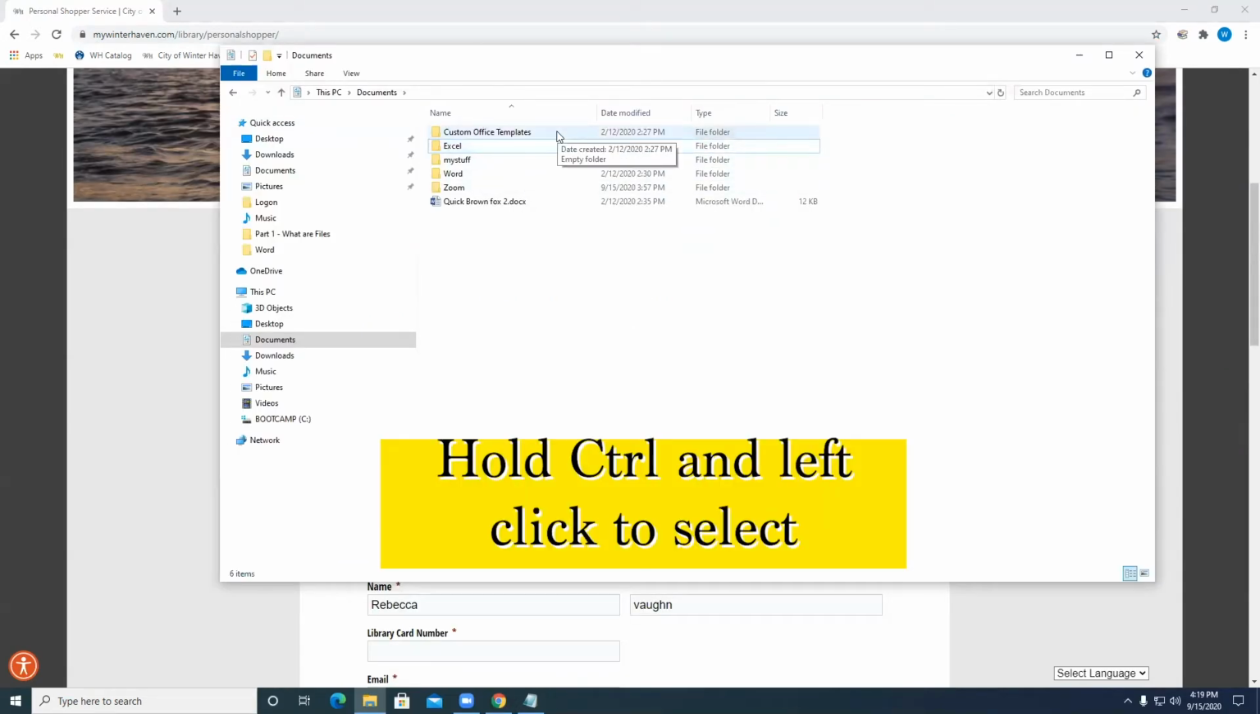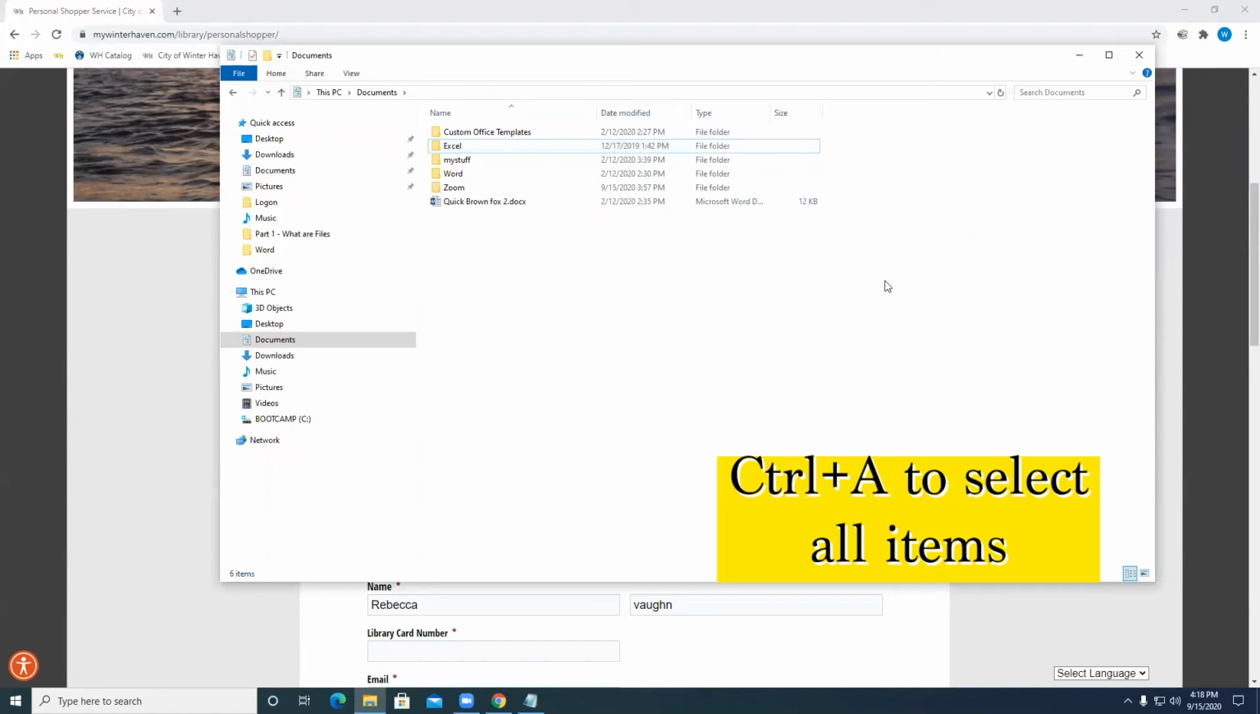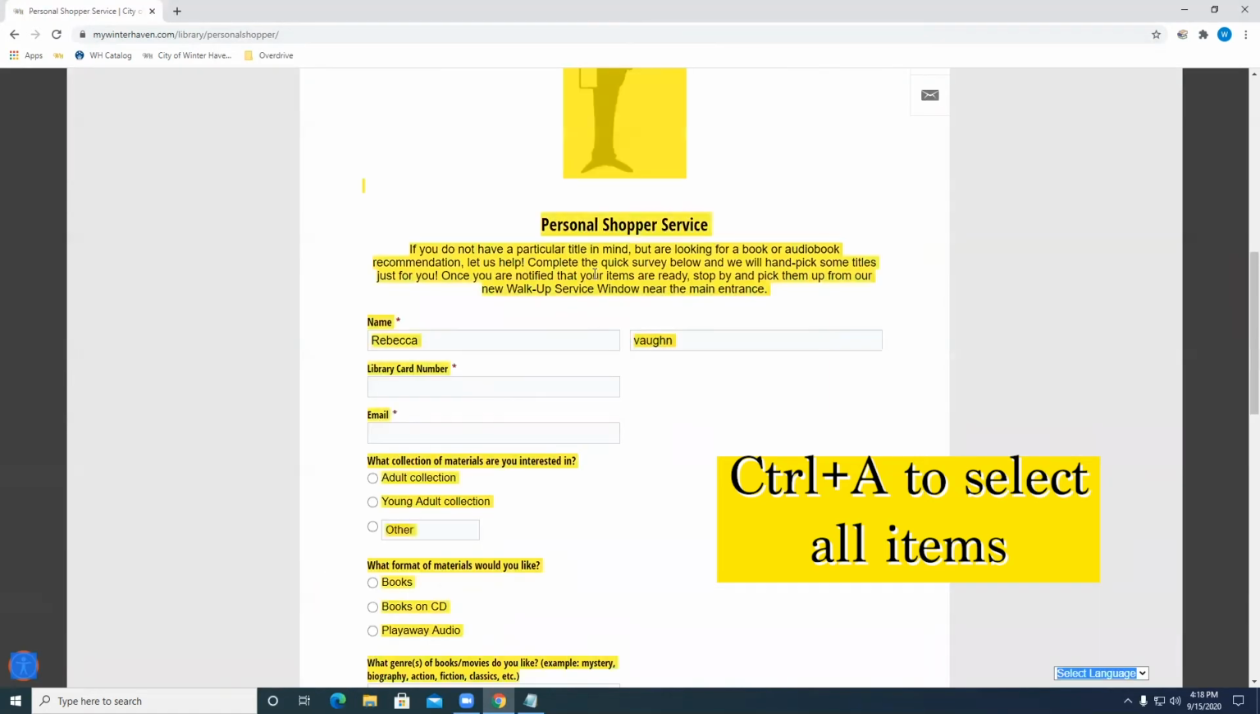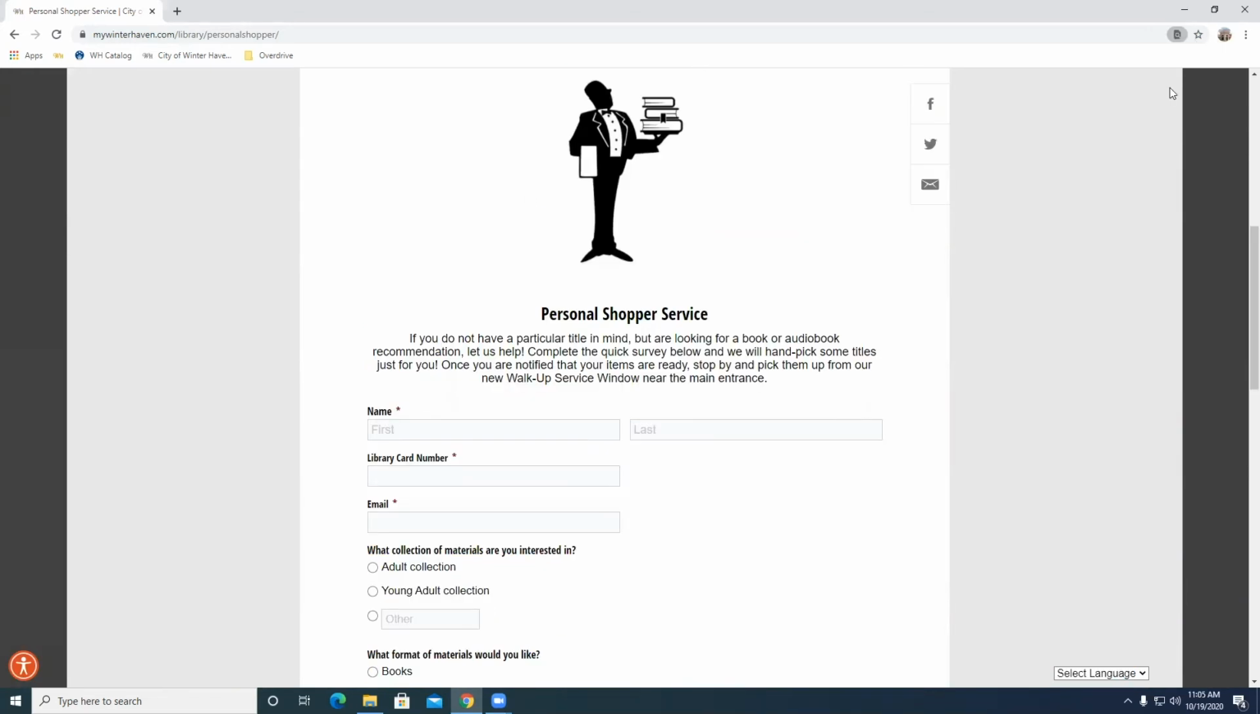Holding down the Control key when you're in something like a folder will let you select various items. Hit Control and then left-click on each item that you want to select. If you hit Ctrl+A, this will select all of the items. Ctrl+A also works to select all the information on a web page or document.